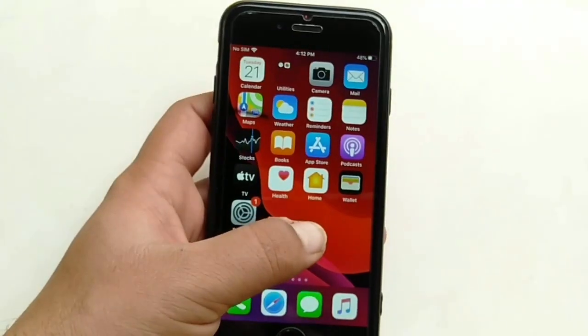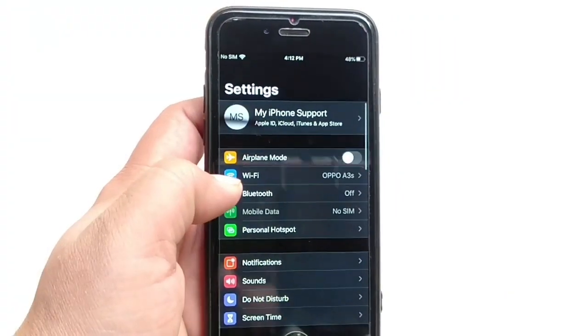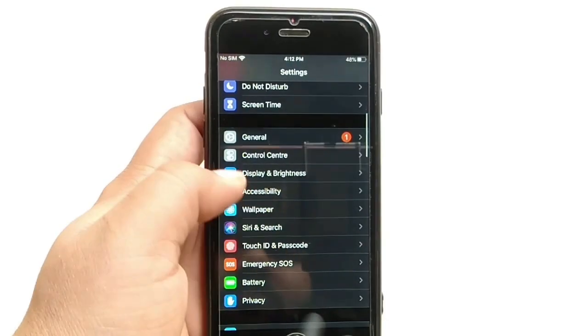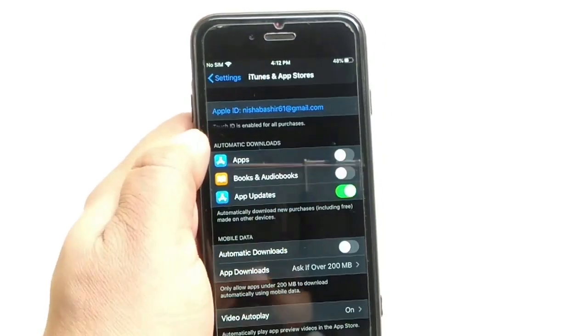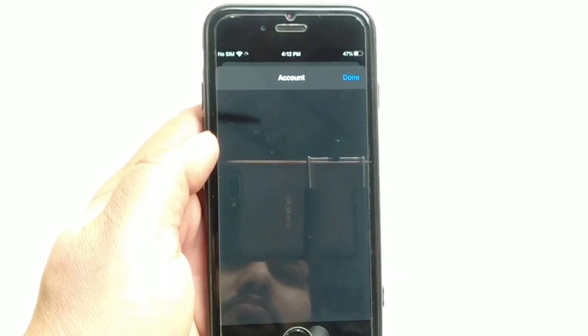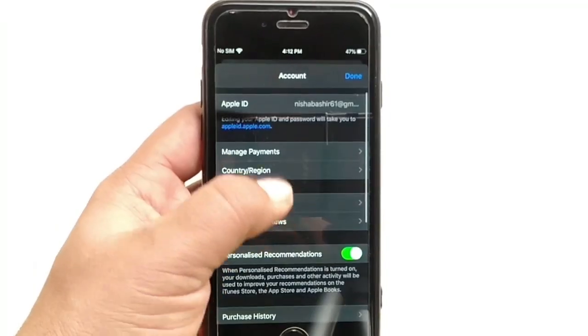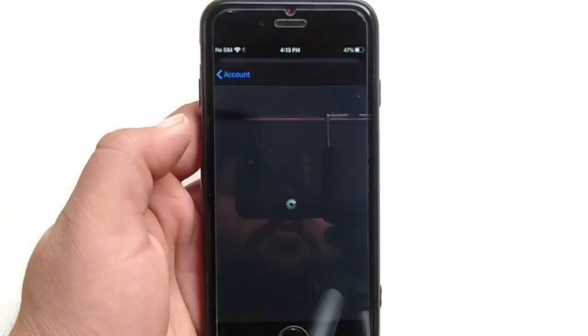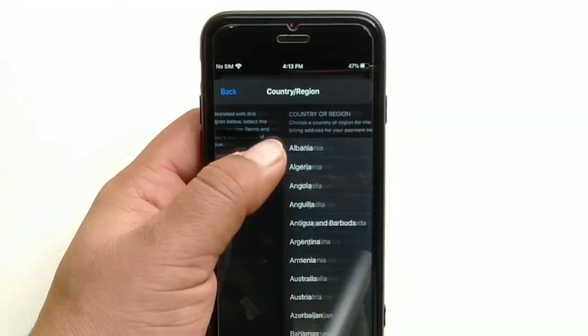To get any app on iPhone in any country, firstly you will have to go to the Settings app. Scroll down below and tap on iTunes and App Store option. Next, tap your Apple ID at the top of the screen, then tap View Apple ID. In the next page, tap Country or Region. And then change country or region.